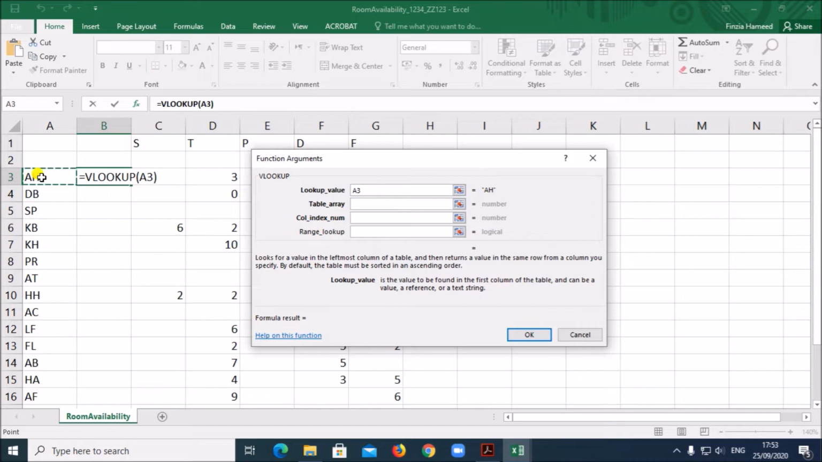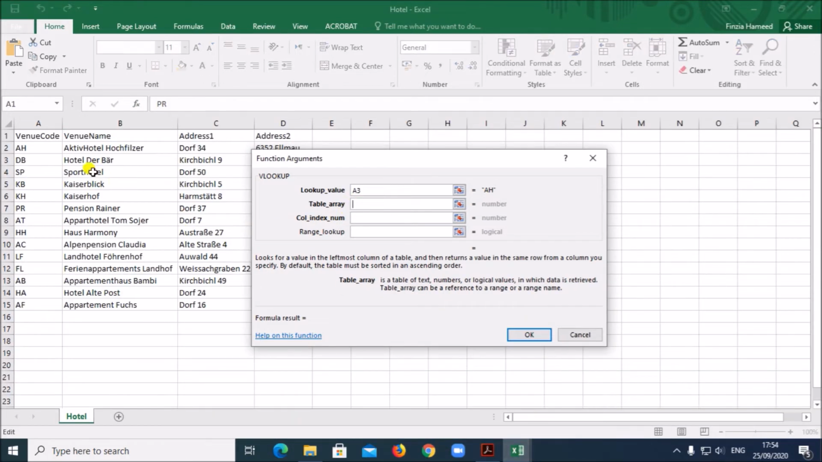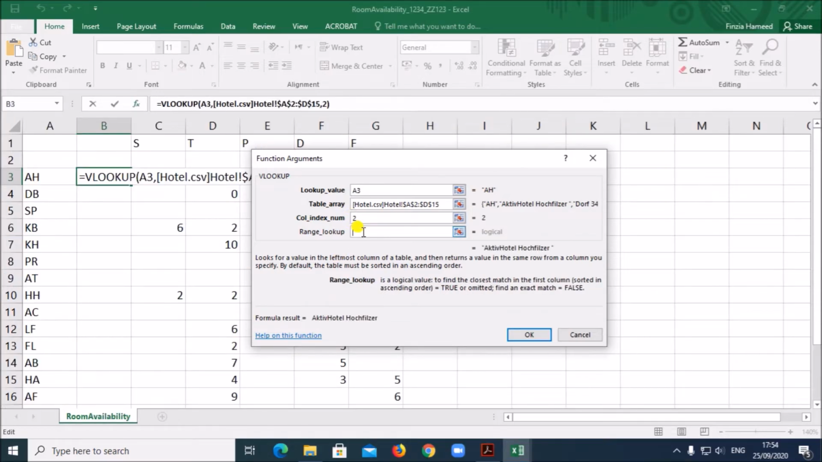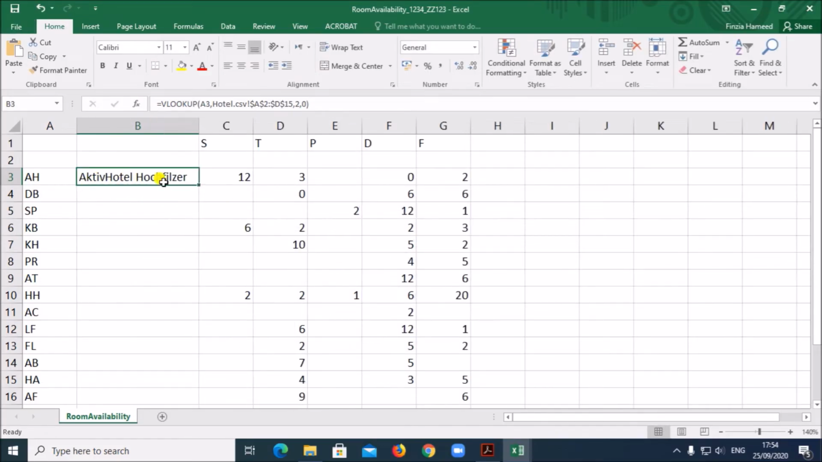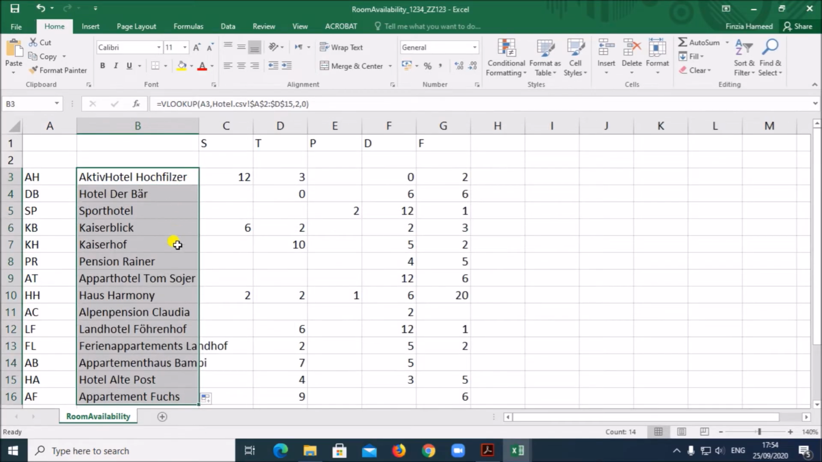The lookup value is this one, A3. The table array is the hotel file. Column index is 2 because the name of the hotel is in the second column. So 2 and 0. So now you can see the name of the hotel is visible here. You can replicate down so that all the hotel names are displayed.